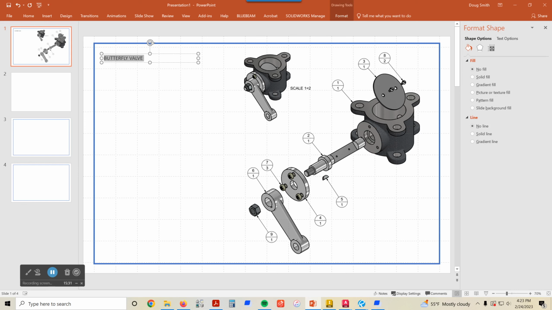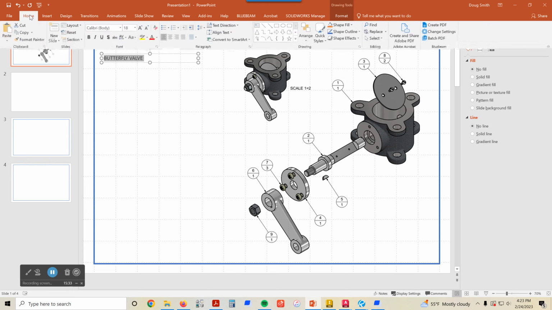Next, I'm going to highlight that, go back to home, and this time I'm going to change the text height. Let's say I want to go to 28 point text. I can also change the color of the font itself. There's a lot of different things you can do, like here's font color. I can make that blue as well.